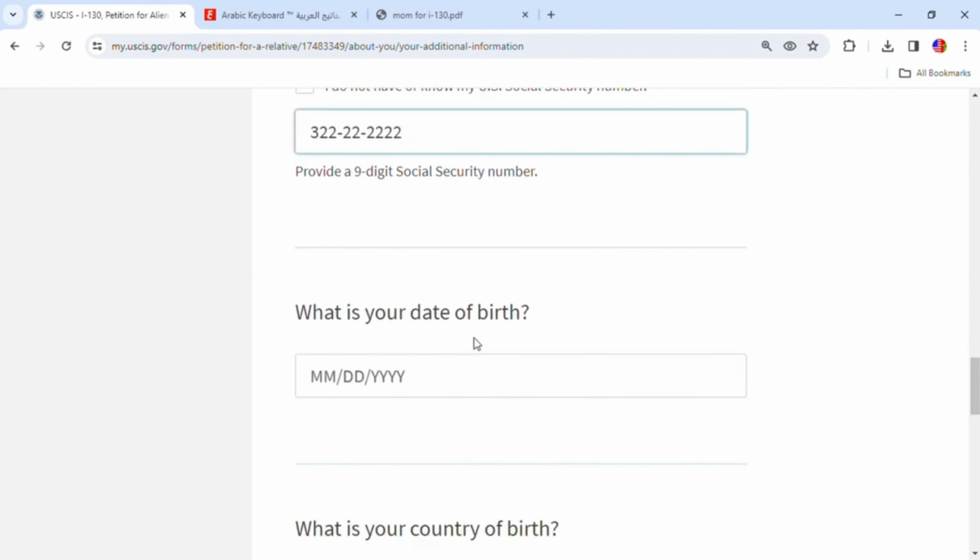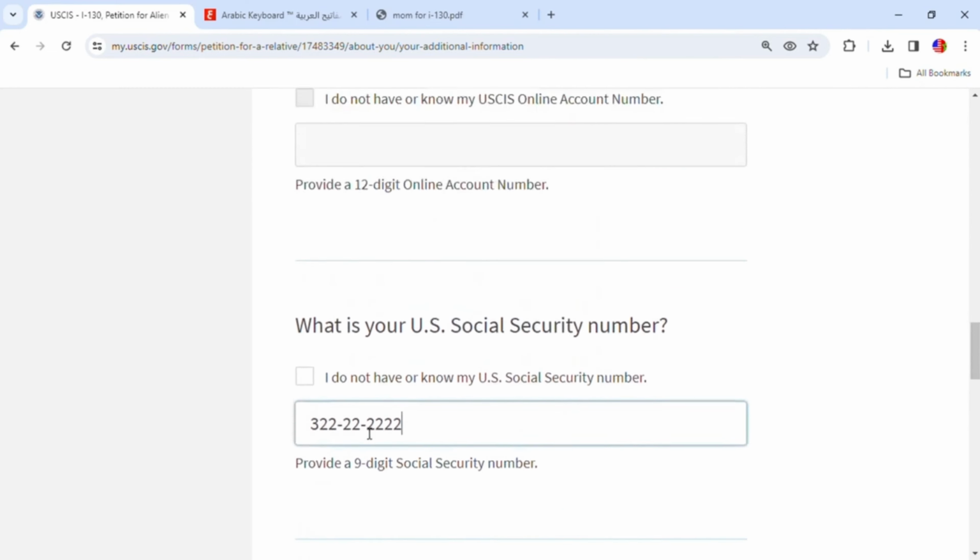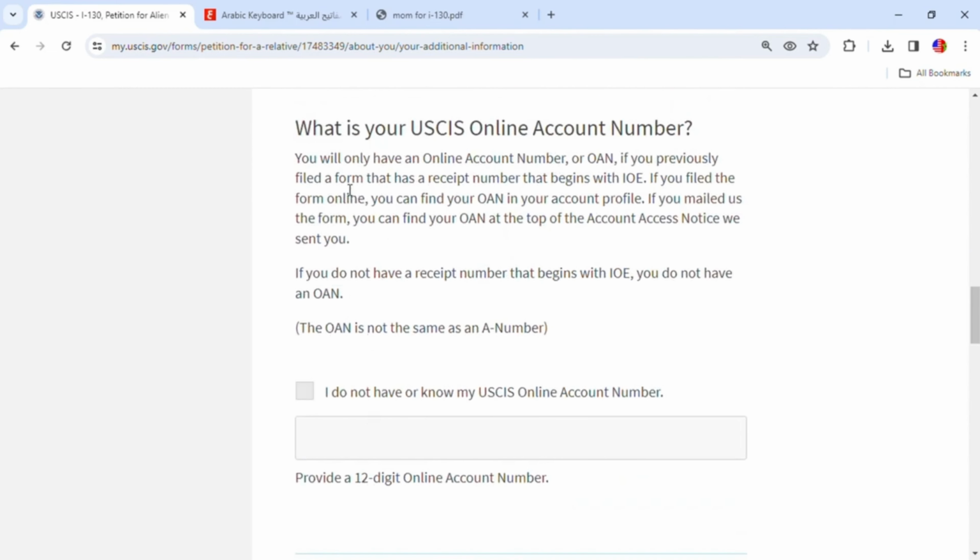What is your date of birth? I want to talk about this one. I didn't talk about it. What is your USCIS online account? If you have a receipt from USCIS that starts with IOE, that means your petition was processed online. So you will have a number. I'm going to show it to you right here.